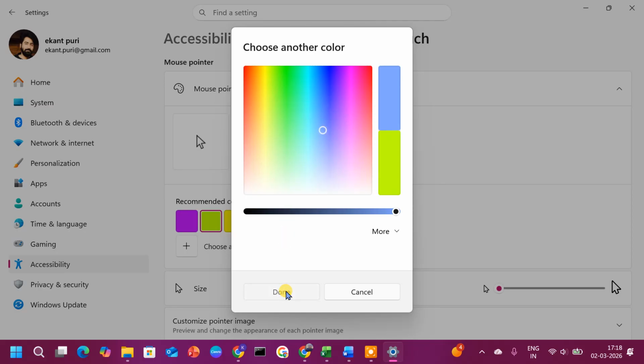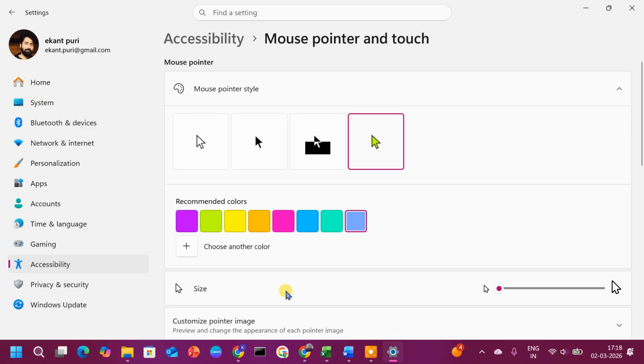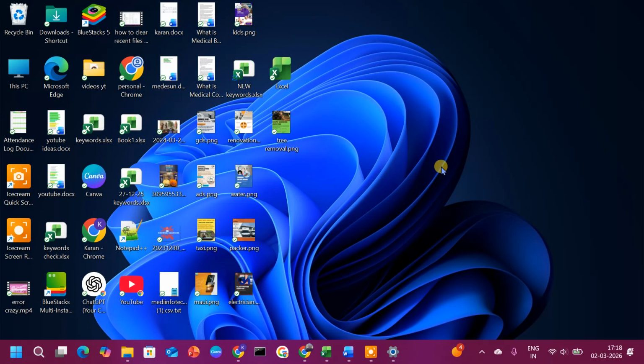That's it. You can choose this color as your own. That's it. Your cursor color will change instantly. That's how you change your cursor color in Windows 11.